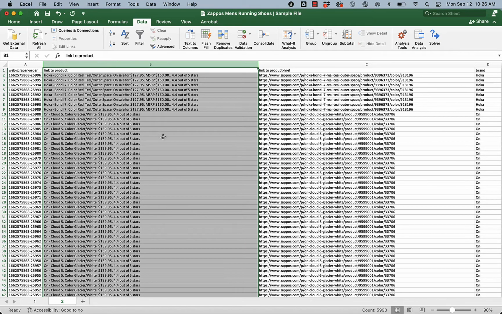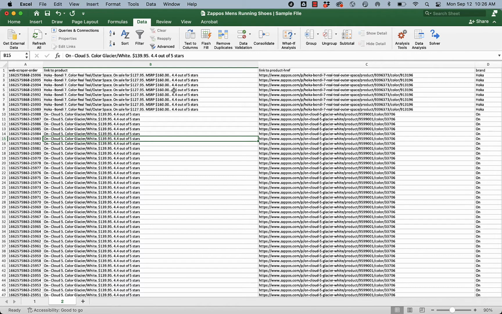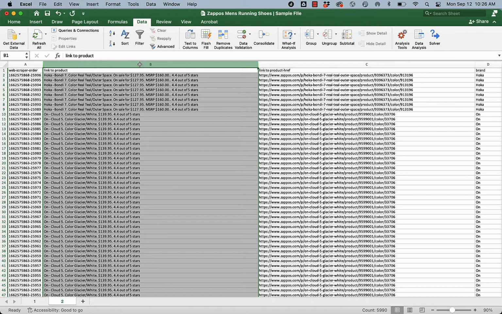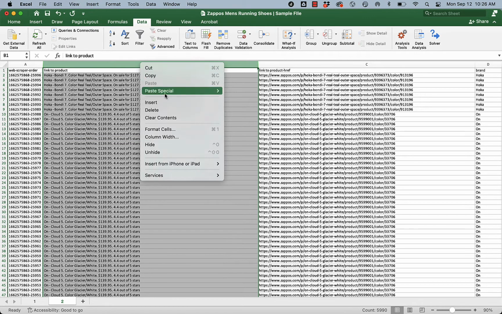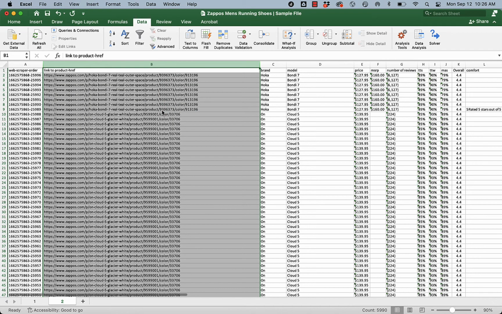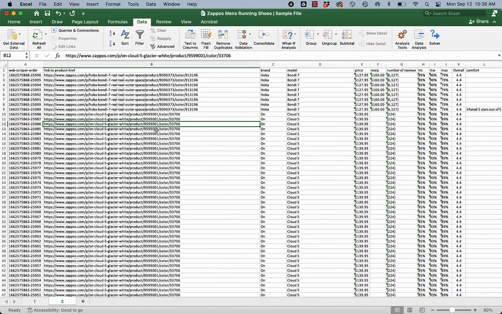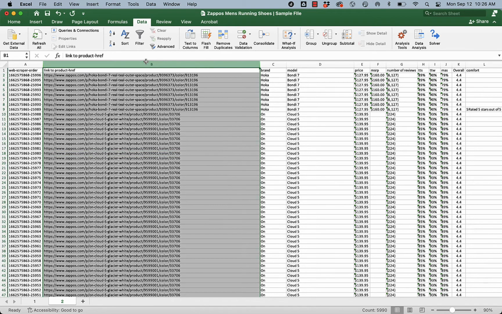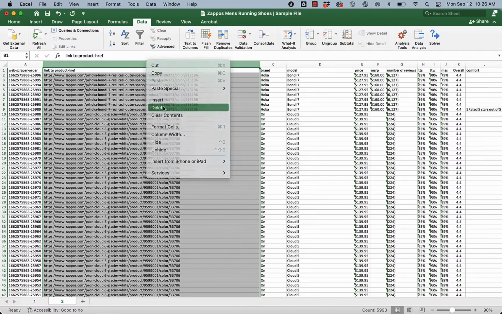We've got our link to product, which has been helpful because we were able to extract the overall number of stars. But now that that's done, we don't need that column anymore, and it's taking up space. So I'm going to left click on B again, right click, and delete. This link to product, similarly, we don't need it. Let's delete that one as well.